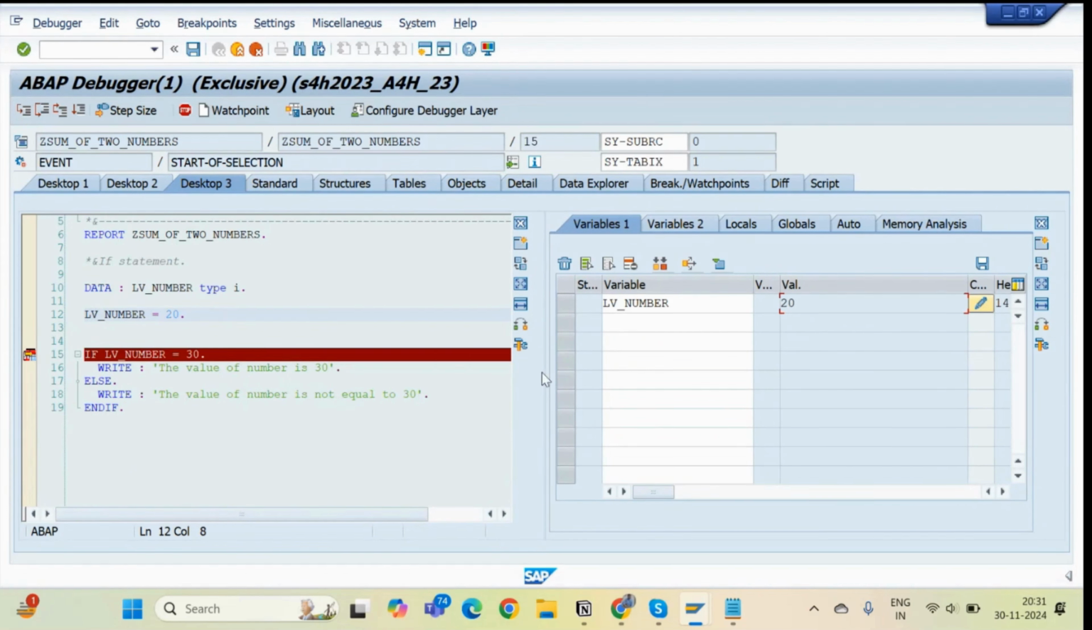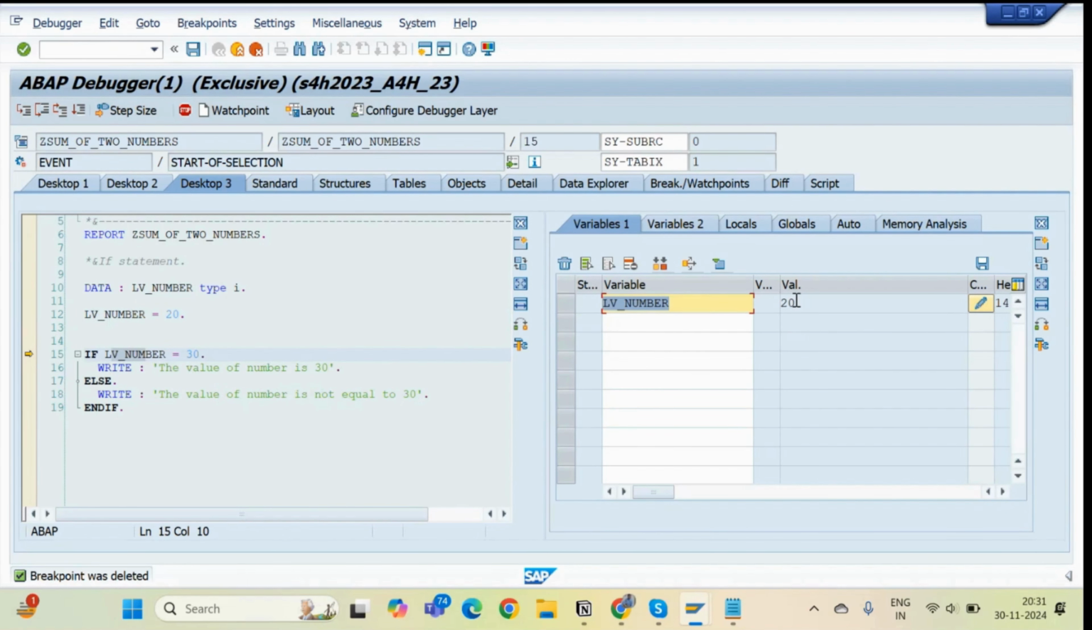Its value is 20. Now my compiler will compare. Just see here: LV number equals 30? If LV number equals 30, no, its value is 20. 20 will never equal 30. So when I click on the F6 button, just see where this arrow will go. Where is it now? Line 18. Is it in the else condition? Yes, it is in the else condition.